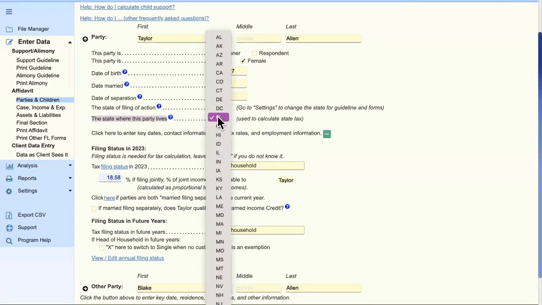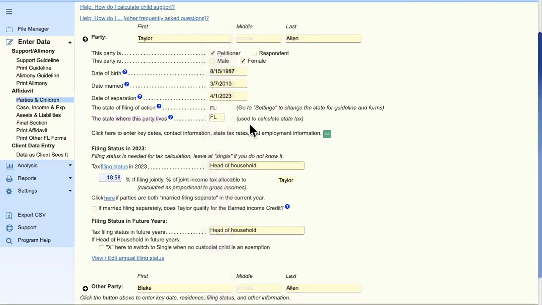And so this is a drop down. It has all 50 states and Canadian provinces. So if you were to change it to a state with an income tax, we will automatically start calculating the federal and state taxes, and it happens here. And if you were to click this green box anytime throughout the program, you'll see more information, including the tax tables for that state.